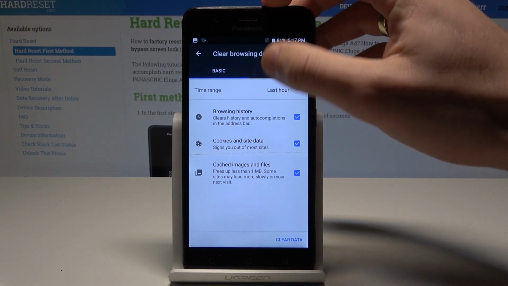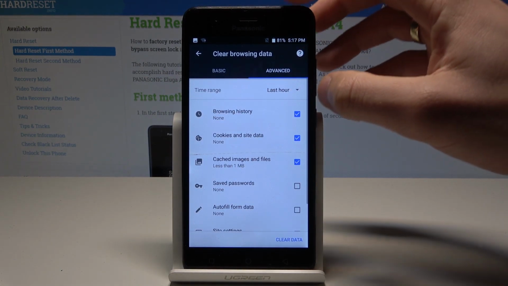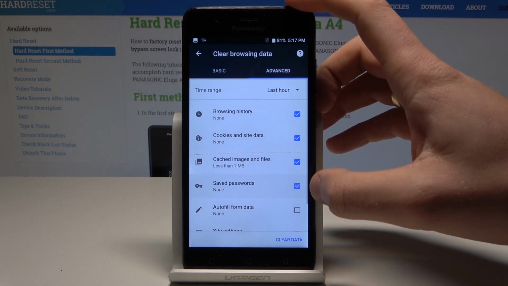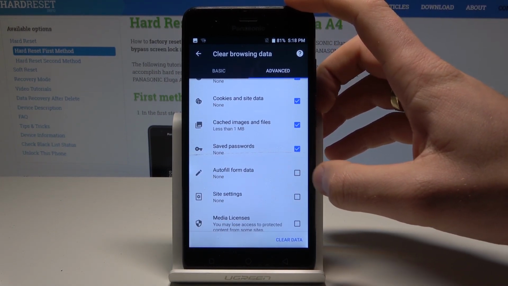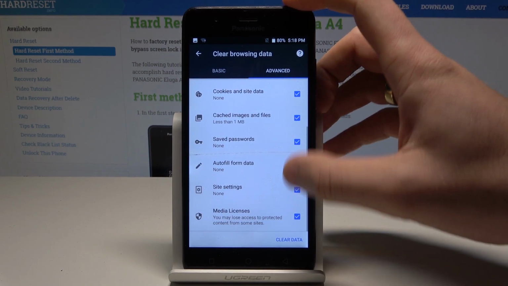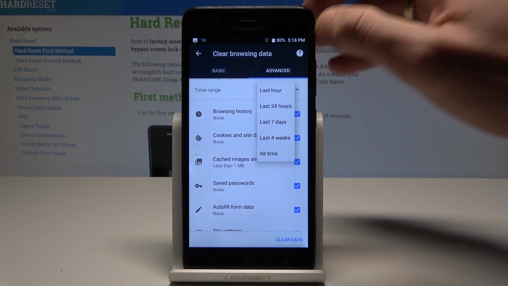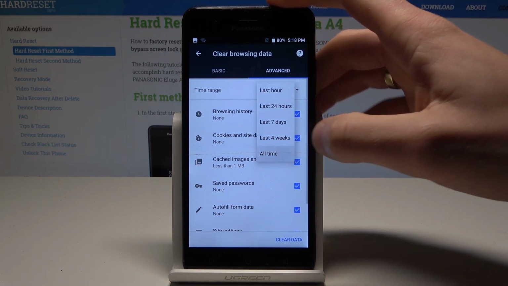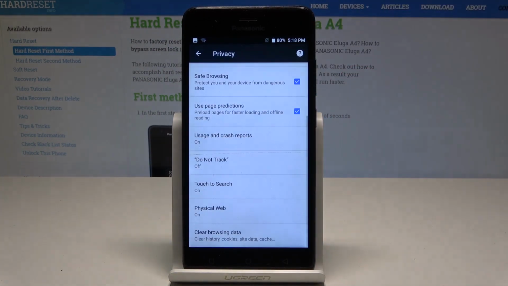Now you can use the basic cleaner or you can use advanced, and here you can clear browsing history, cookies and site data, cached images and files, saved passwords, autofill form data, site settings, media licenses, and also you can choose the time range. So you can clear those data from the last hour, from the last 7 days, or for example from all time. Let me use all time, tap clear data, and that's it.